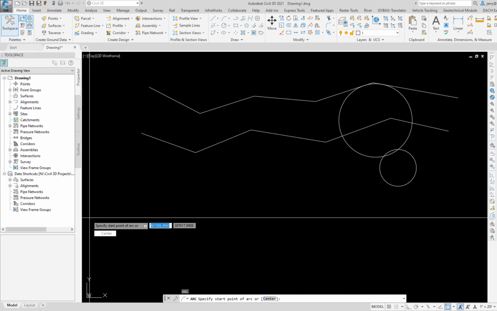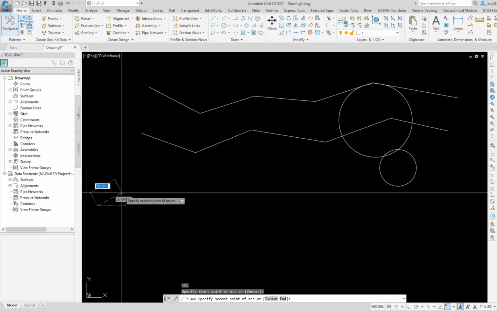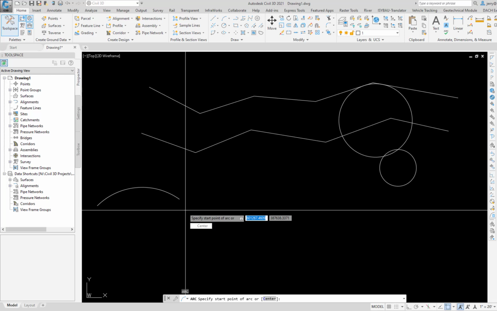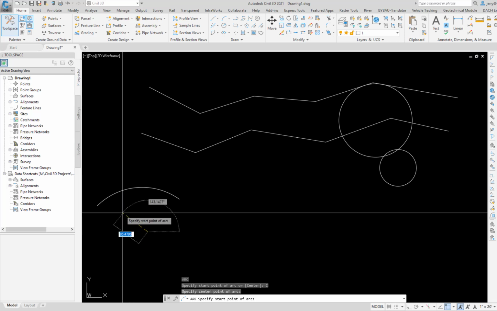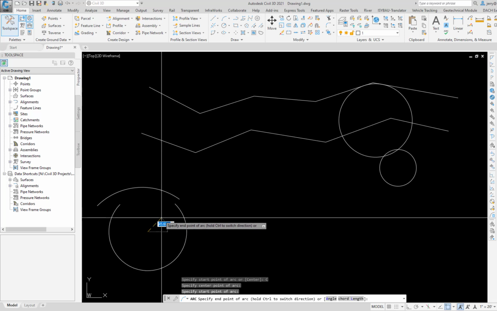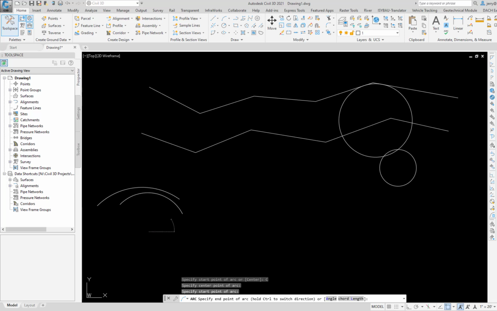You can pick the center or you can pick the 3 points for the arc. Pick the 3 points, escape, arc to restart the arc command, down arrow. Use the center, specify the first point of the arc. Use the control key to reverse the direction of the arc.